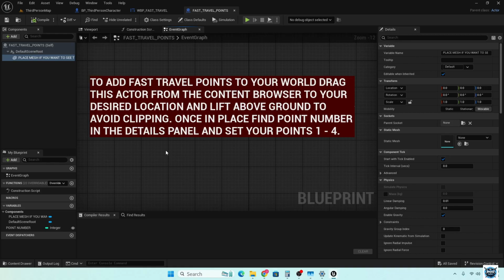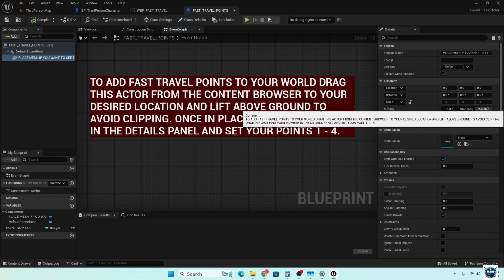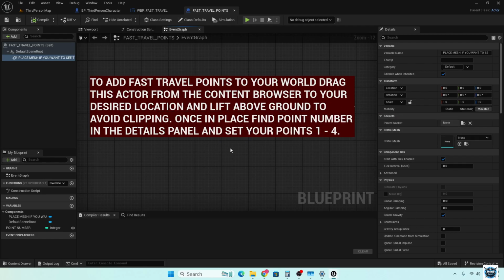All right, now a lot of people overcomplicate this. They'll say, well, go ahead and just move the vector up 80. I mean, there's no reason to do all that in Blueprint. Just drag it out there and lift it up a little bit. Okay, let's not overcomplicate something that doesn't need to be, right? We like things simple. We like to see results here on this page and in this community. So I'll show you how to do this in a second. But once in place, find point number in the details panel and set your points 1 through 4.